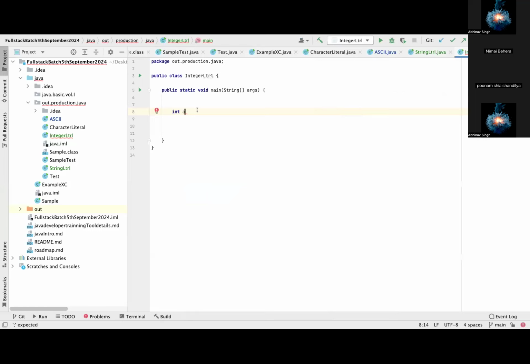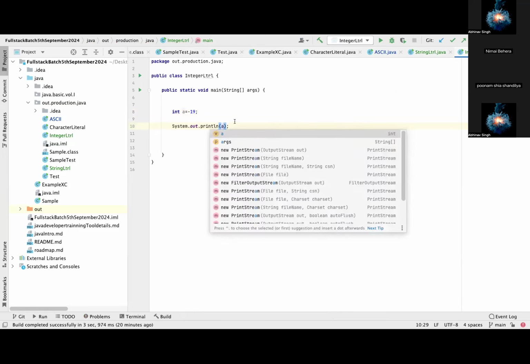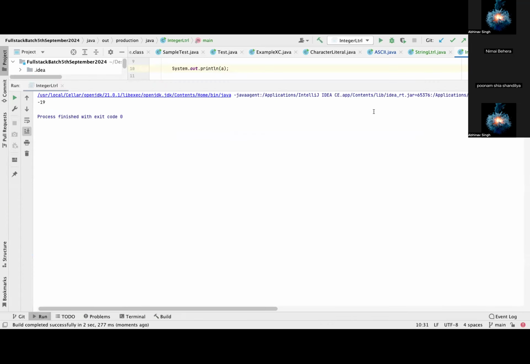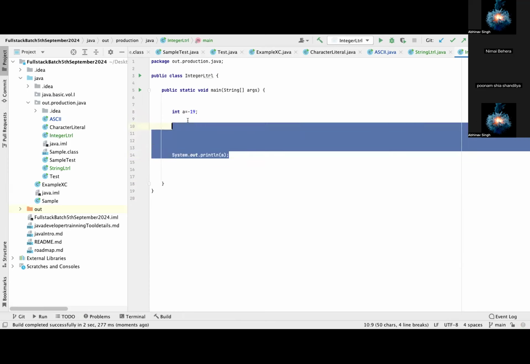Okay. So now take an example here. We'll go through certain examples and then we'll go ahead. This is very important in the long run, so be careful with this. So int a equal to minus 19. Now, if I do System.out.println and print a, what will print? Minus 19. Correct? I will write an example. You guys have to tell me the output. Anyone of you.